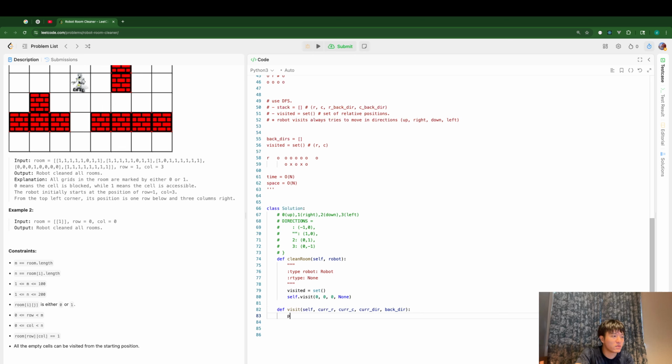So from here in the visit method, I will visit every direction. So I will move in the current direction first, then current direction plus left, then current direction plus right direction. Then I will move back.